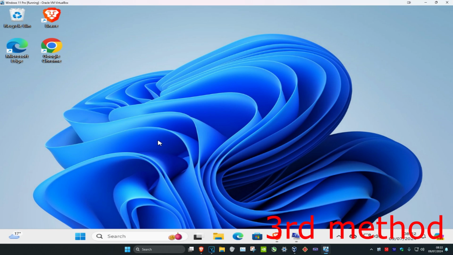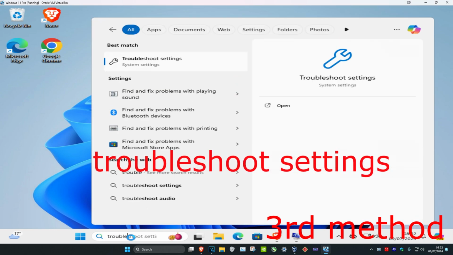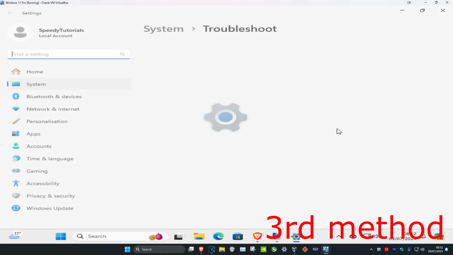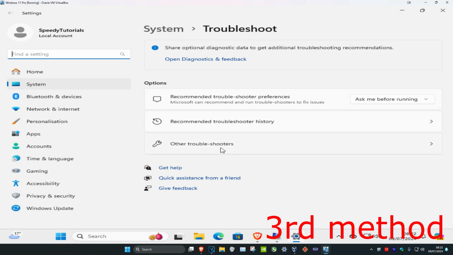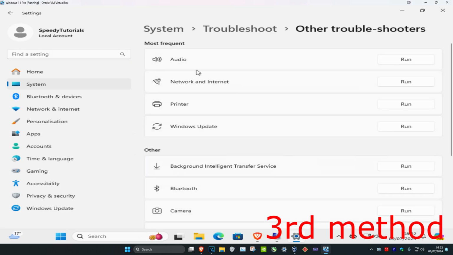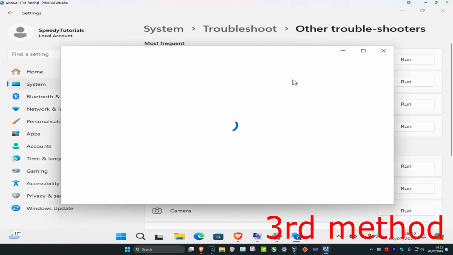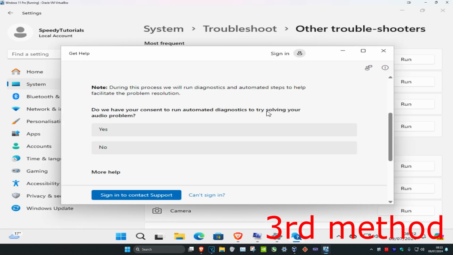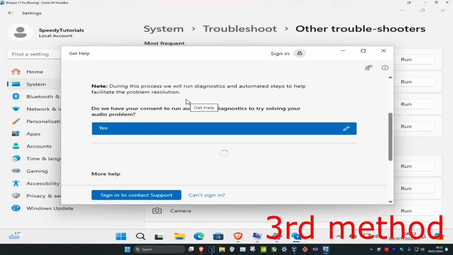Now for the next method, you want to head over to search and type in troubleshoot settings. Click on it. Now once you're on this, you want to click on other troubleshooters. And then next to audio, you want to click on run. And you want to run the Windows Audio Troubleshooter. See if this fixes your problem. You want to click on yes. And then see if this fixes your problem.